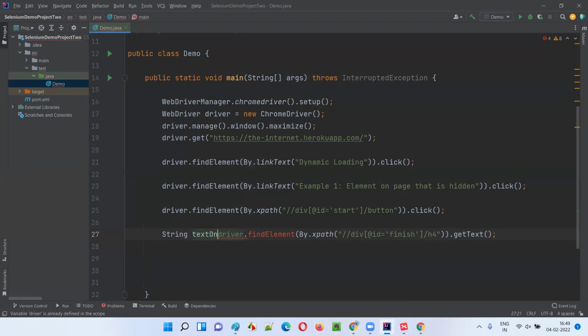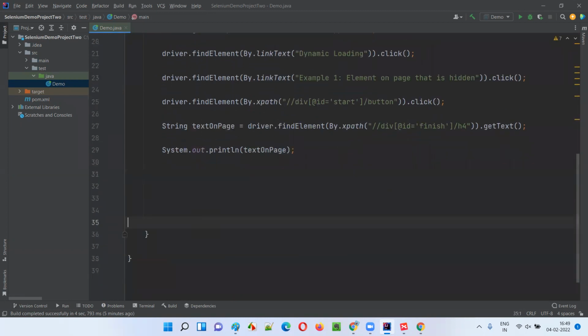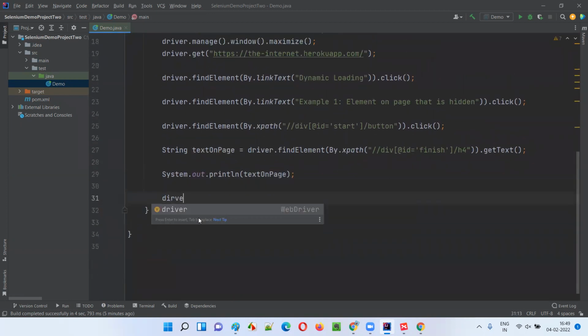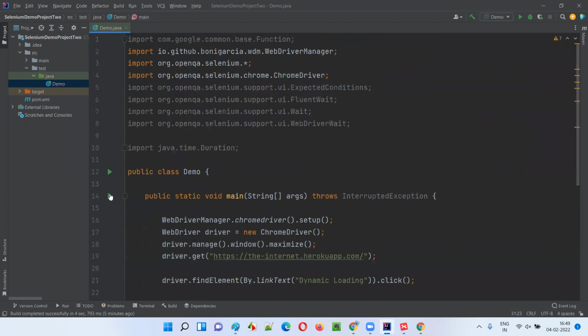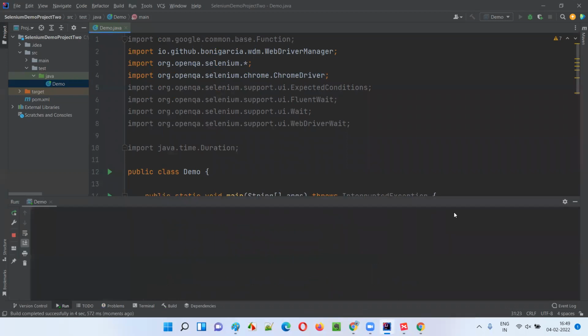I'll say text on page, simply. I want to retrieve this text and print it in the output console of this IntelliJ. I'll say text on page, done. That's it, guys. After that, I will say driver.quit to close the browser. Run this code.